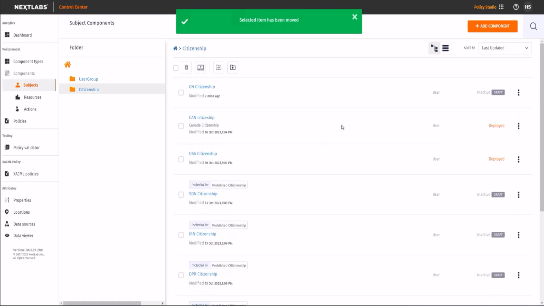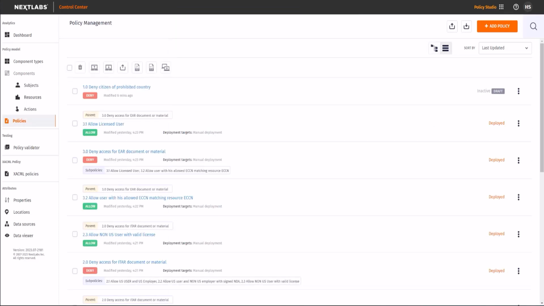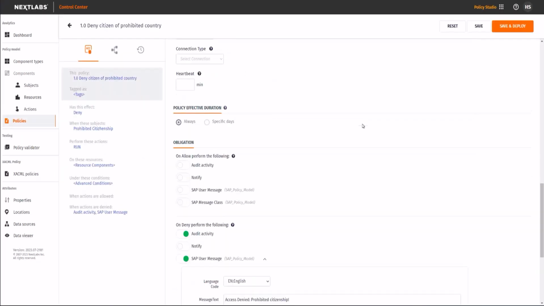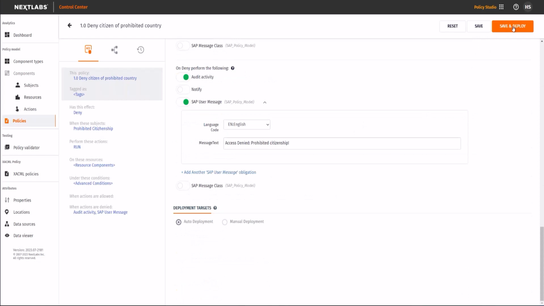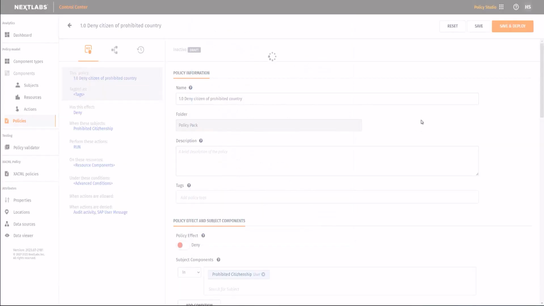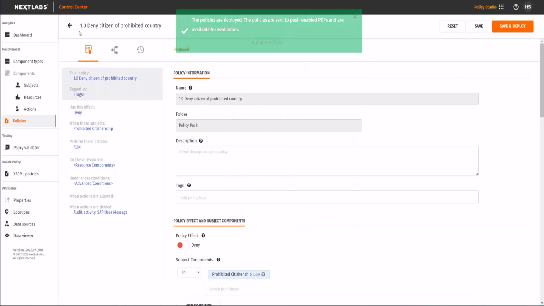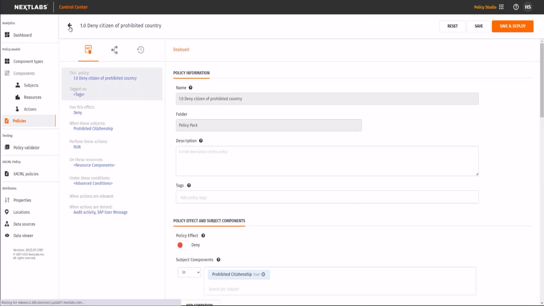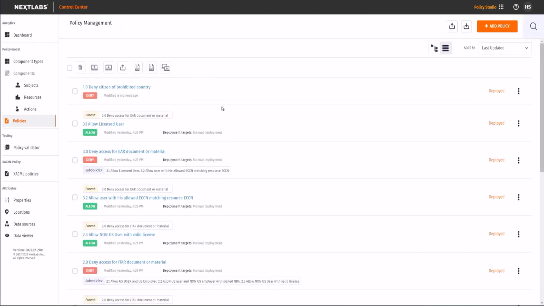Go back to our policies. I have individually redeployed the sub-policies to my desired PDP. Now, let's use this denied citizen of prohibited country as an example for auto deployment. Select Auto, click on Save and Deploy. Go back to our policy list. Because this is auto-deployed, there are no indications for deployment target.